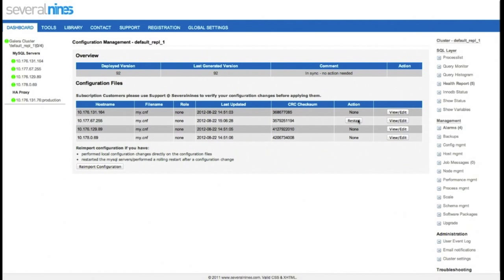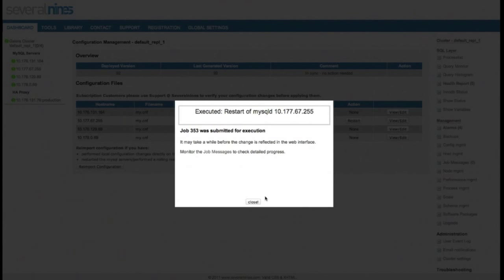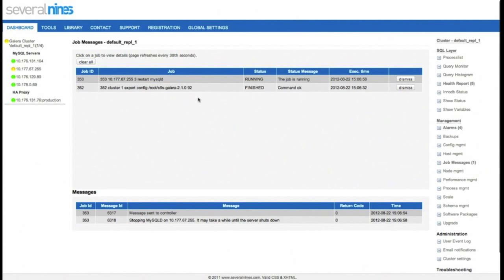Let's go back to Config Management. We will now see a restart button. We can click on it to restart the MySQL server. Proceed. The job will be submitted. We can go into job messages, then to check progress. We are restarting the MySQL server. Now you can see the messages in the job. And now it is done.